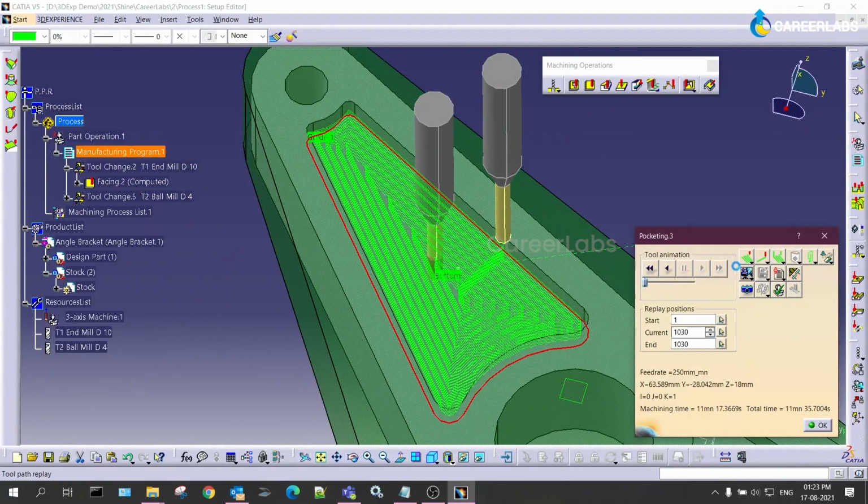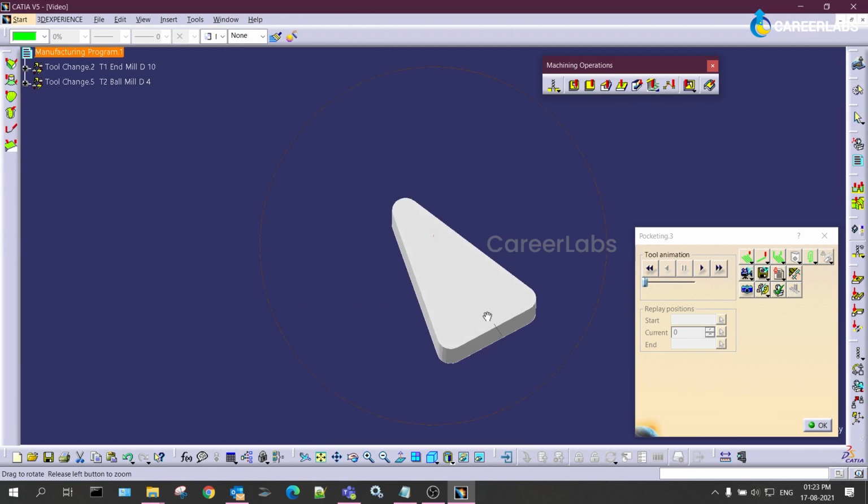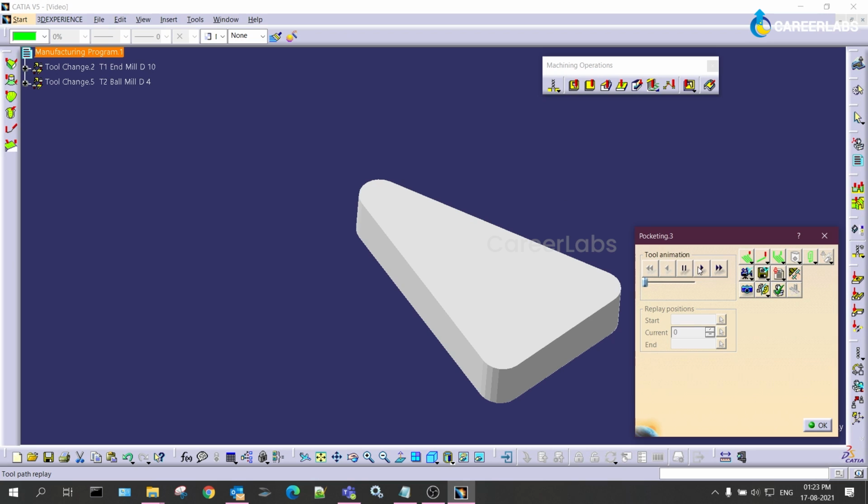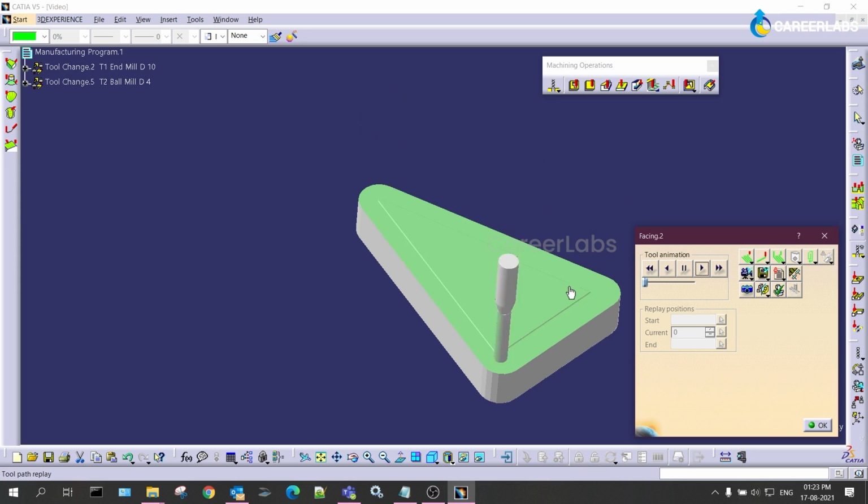Let me simulate from the starting. It will try to simulate the entire facing along with pocketing. This is how the facing operations are going on with the end mill tool, a flat tool, followed by the pocketing operation with ball diameter, by maintaining the corners.